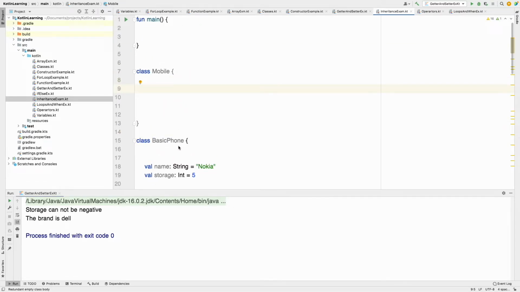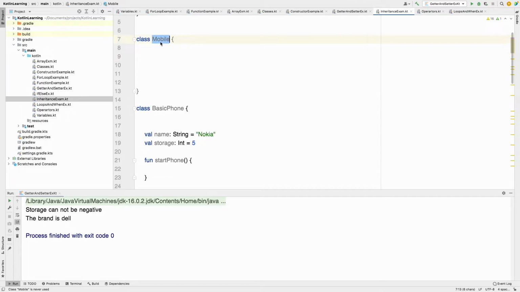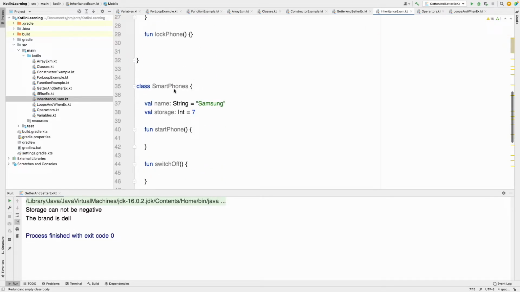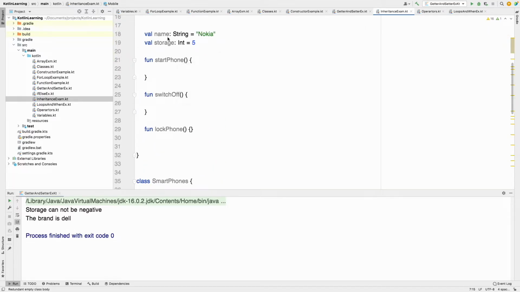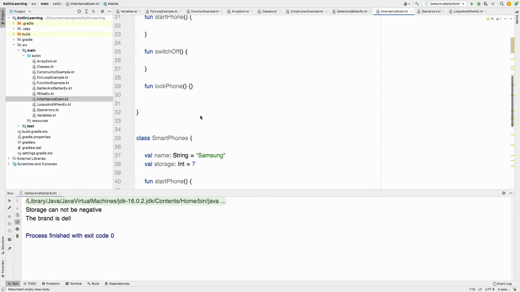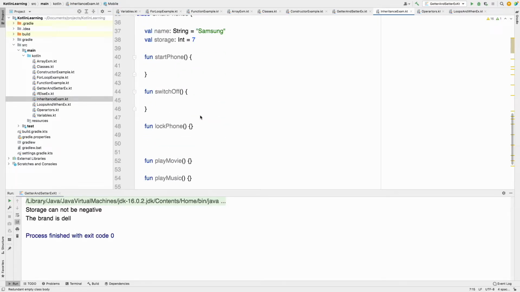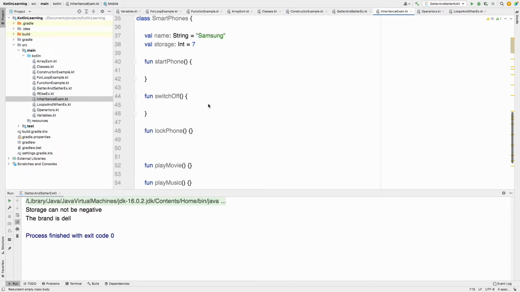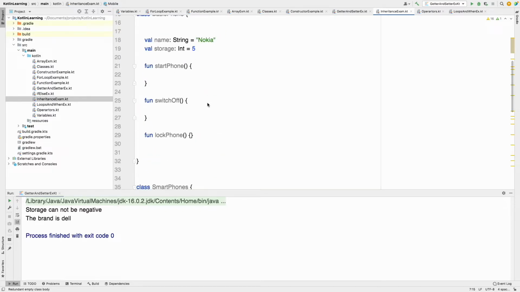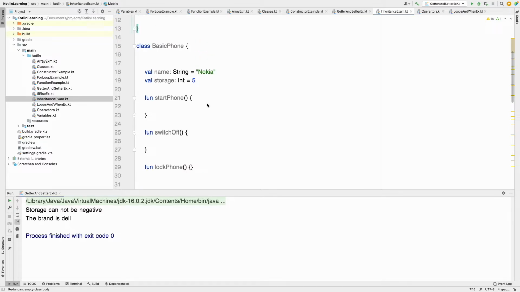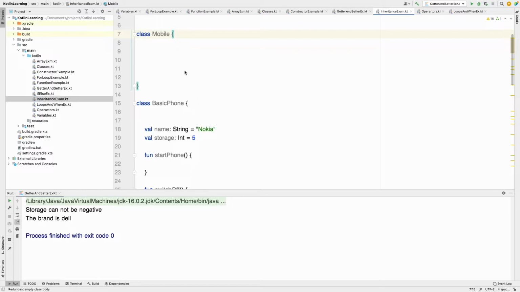Then both the basic phone and the smartphone can inherit those properties. That means these properties are common in both classes, and those classes will have these properties by default. So this is called inheritance, inheriting properties from a parent class to a child class, which are common in all the sub child classes.